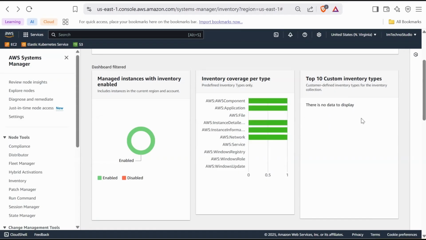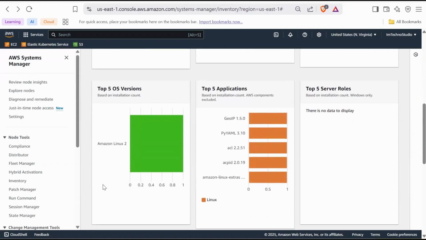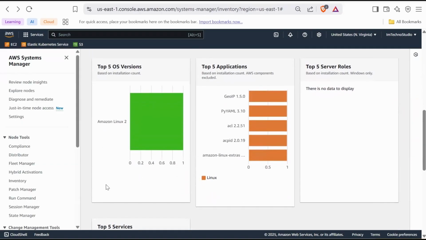The next widget shows the custom inventory type. These are user-defined data categories that you can create and collect from the managed instances. For example, you can create custom inventory types to collect the location of log files, antivirus status, and much more. As I have not created any custom types, it's currently showing nothing. The next widget gives a quick view of most common operating system versions running across your managed instances. Since we launched the EC2 instance using Amazon Linux AMI, it shows the same. Another widget lists the most commonly installed applications found across your inventory-enabled instances.